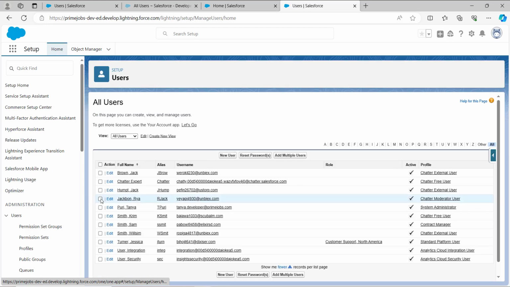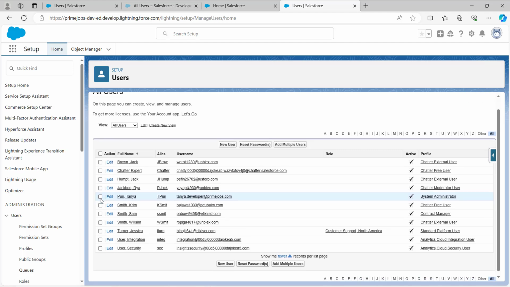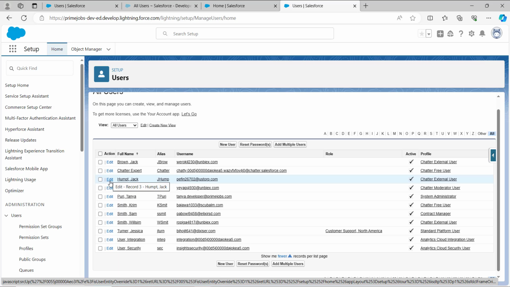Now it's time to choose the user you want to make changes to. You remember that when we created a user in Salesforce Classic, we only saw the mandatory fields. So maybe you want to add some other information for that user. Suppose here I want to edit Jack Hunt. In front of his name we have an edit option, so I click on this edit.